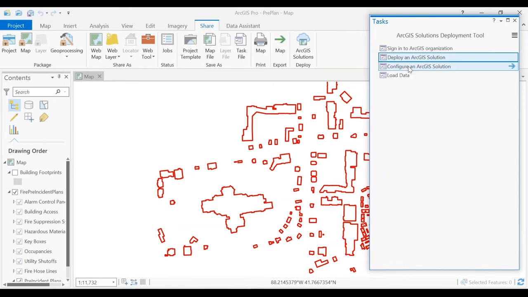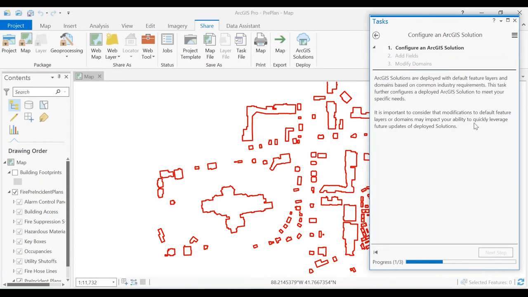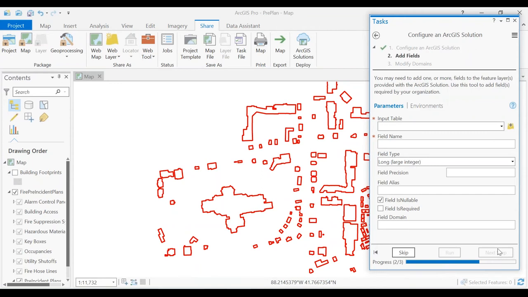The next step then is, if I want to, I could go ahead and configure these particular solutions to meet my specific organization's needs. So if my chief has told me, hey, I'd like you to add this field in here for risk, for example, I would be able to do that. So I would come in there and configure that particular application, add any fields that I want to for risk. You can see you can specify what table you want to add that to, what type of field, if there's an alias, and any domain.